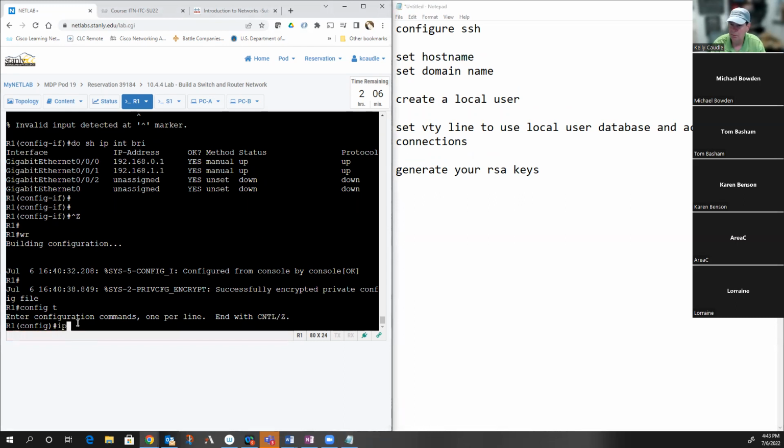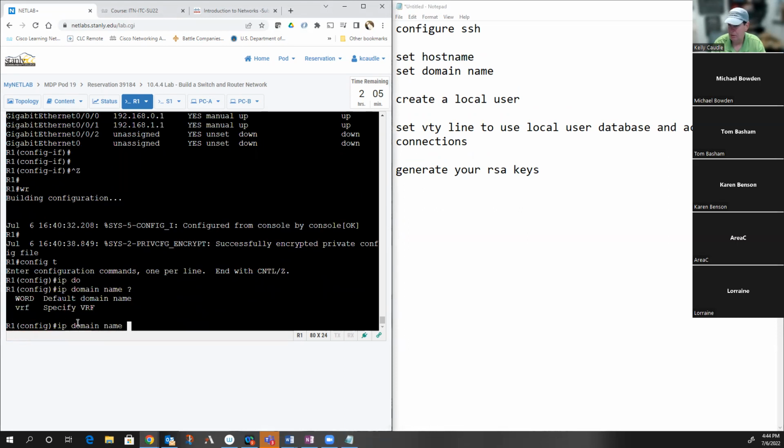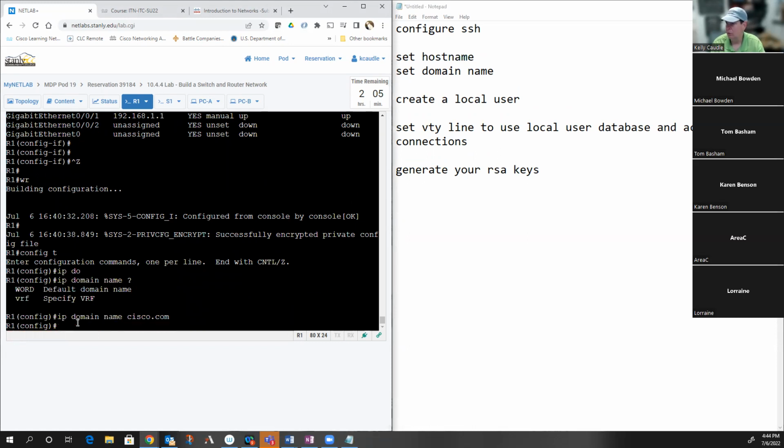We'll do ip domain-name, and let's just say cisco.com. Okay, and then we're going to create us a local user. So username admin password Cisco.